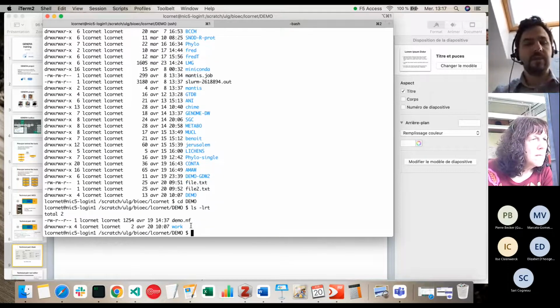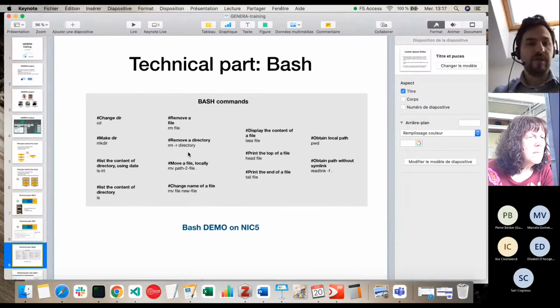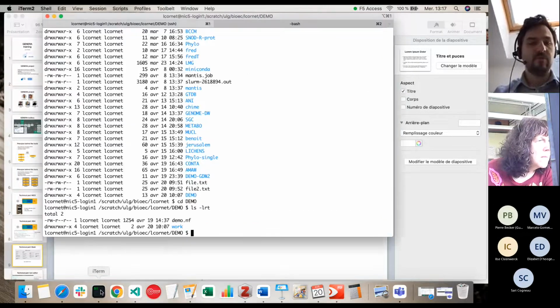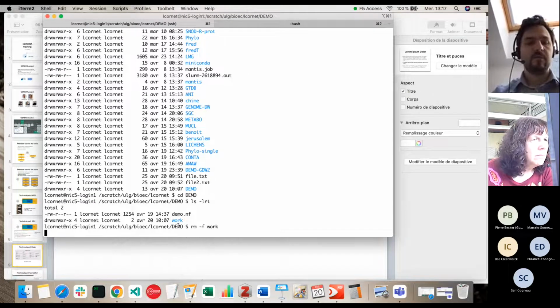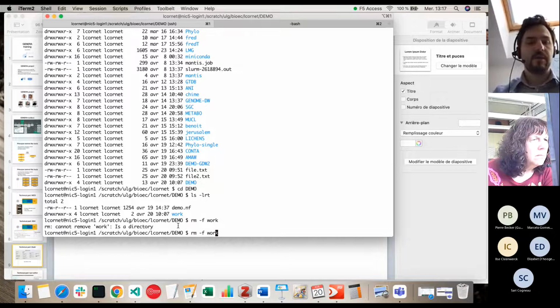Again, I list. You can see that I have a directory called work and a file called demo.nf. If I want to remove a directory, because I don't want this anymore, I use rm. Here I force the remove. And it's telling me that it doesn't work because I forgot the -r, because it's a directory.